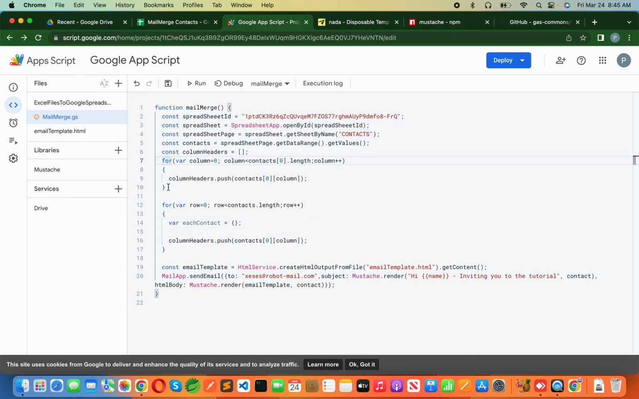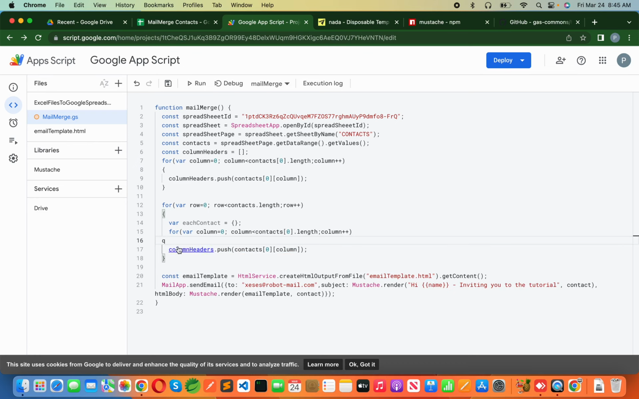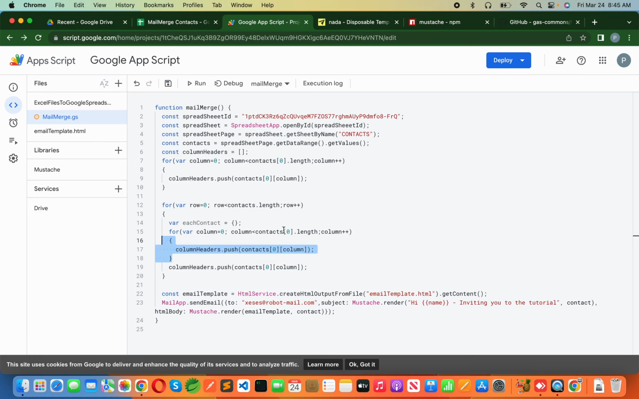Okay, and read each column in it. Instead of row 0, because the first row is basically the header, it's not a contact, I'm reading from the second row. You always use the first row as a header.